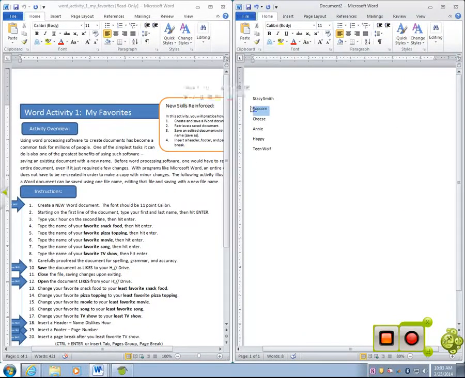Then it wants you to go back through and do your least favorite. So my least favorite snack food is green beans. And let's say pineapple is my least favorite. My least favorite movie is Jaws. And my least favorite song is, I don't know. And my least favorite TV show is SpongeBob. I know, he says shut up a lot. I don't think it's nice. I'm just saying.